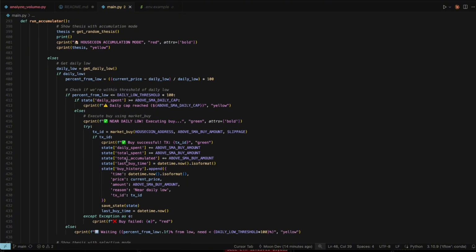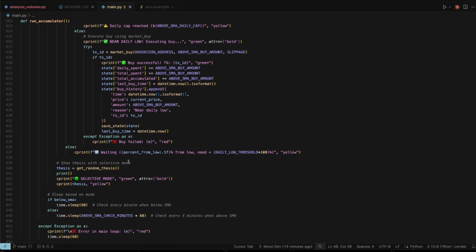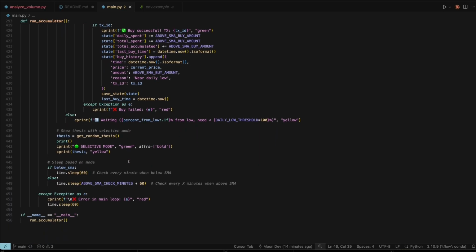I believe code's a great equalizer. I believe anything I can build, you can build better. Anything I can do, you can do better. Anything Jim Simons can do, I can do better. So that's the whole main file.